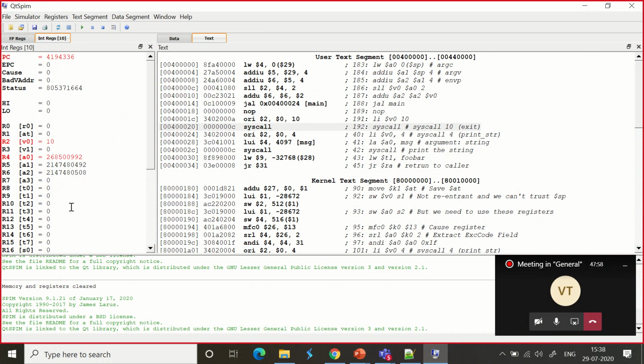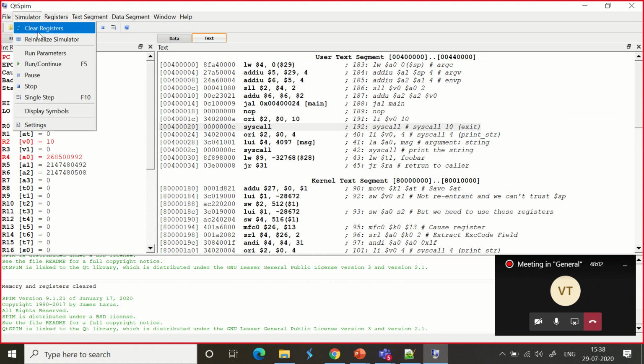Please make sure that you are clearing the registers. That's the most important thing. In the simulator, I have the clear registers option. Sir, my code is not working, sir. Though I have got everything right, it is not working. Registers are not updated. Just click this clear registers option once.